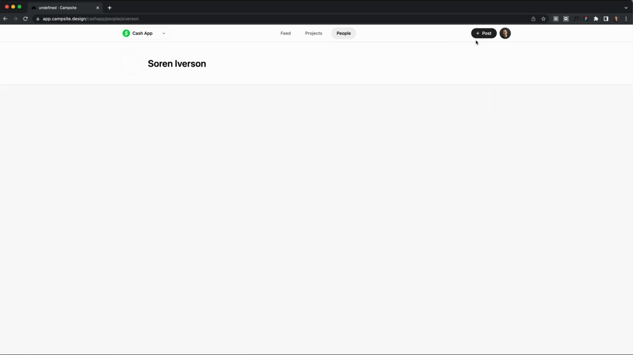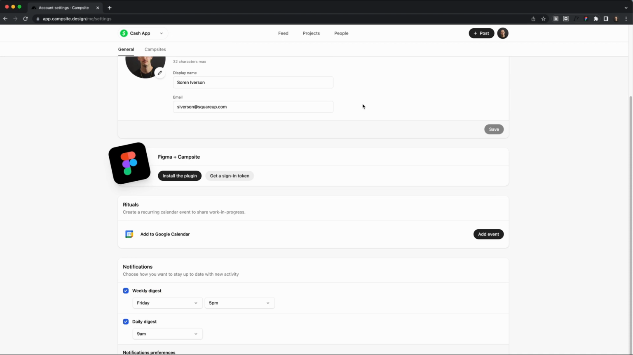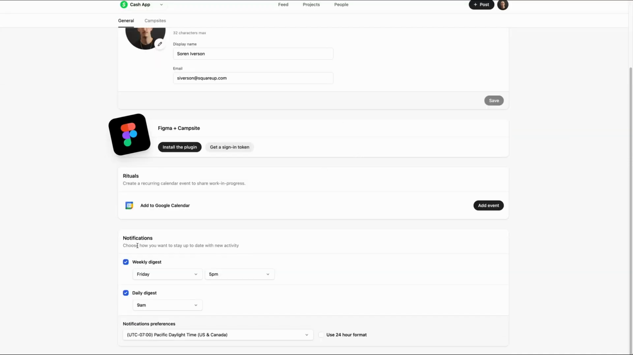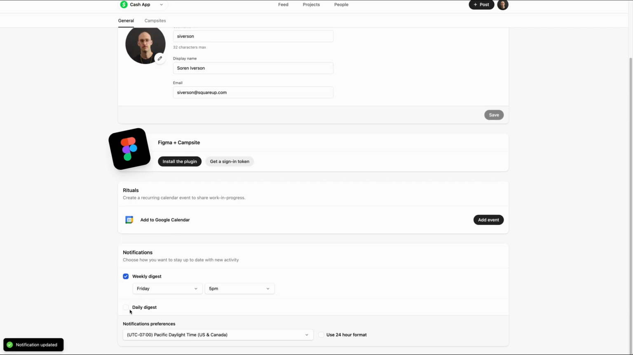There's also your own profile, where you can get some basic information about your posts and the settings associated with your account. By default, Campsite will send you a weekly digest every Friday at 5 p.m., but you can easily change this to send on a different day or at a different time. You'll also get a daily digest of posts that people have made, but you can toggle this on and off at any time, if you want.